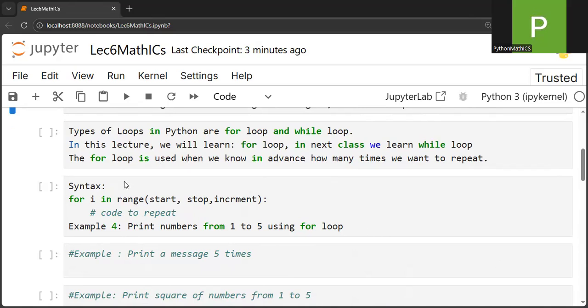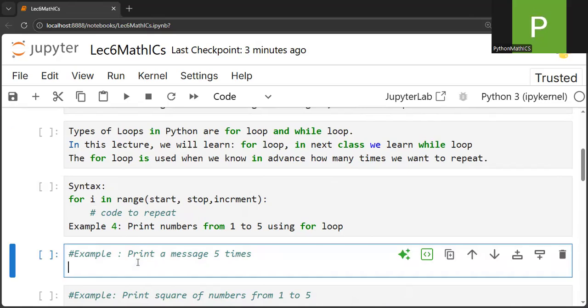Now, the syntax of the for loop is: for, you understand, for is a keyword. You see that it is different in color than the other code. Similarly, in is also a keyword. So, for i in range, we use the range function. In the range function, the first argument is the start, the second argument is the stop, and the third argument is the increment. So let's straight away start with an example.